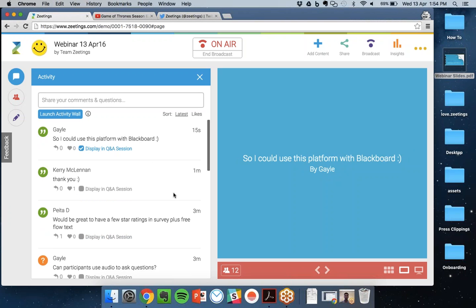Another quick question from Gail. Can I use this platform with Blackboard? Zeetings is all on the web, and because it doesn't require any apps, it integrates quite neatly with LMSs like Blackboard, as an example. You've really got two options there, and this is probably a conversation we should take offline, and we can delve into a bit of detail.